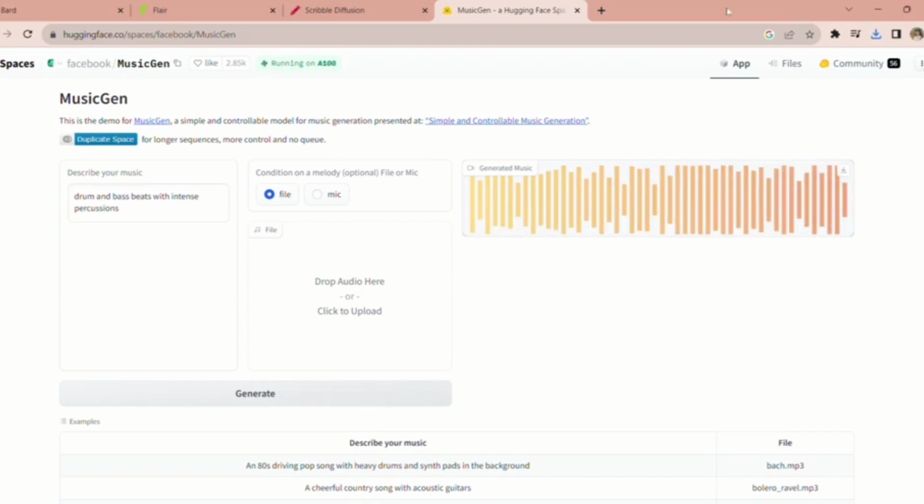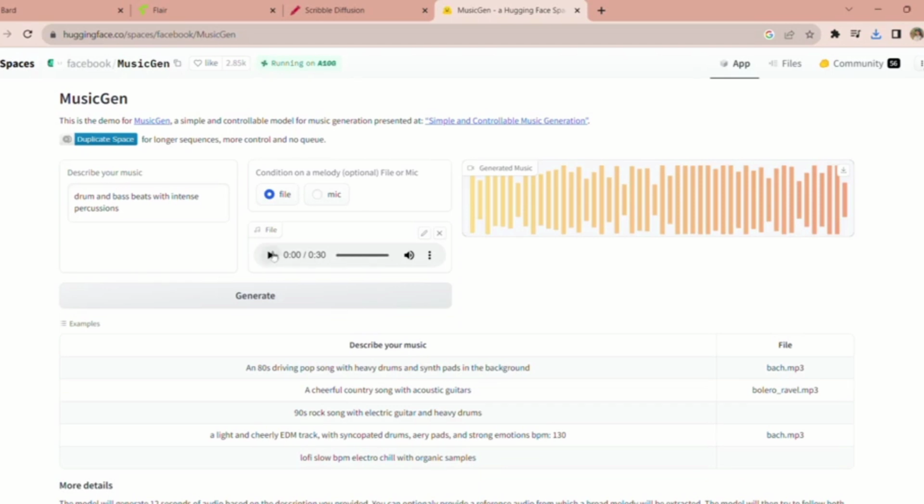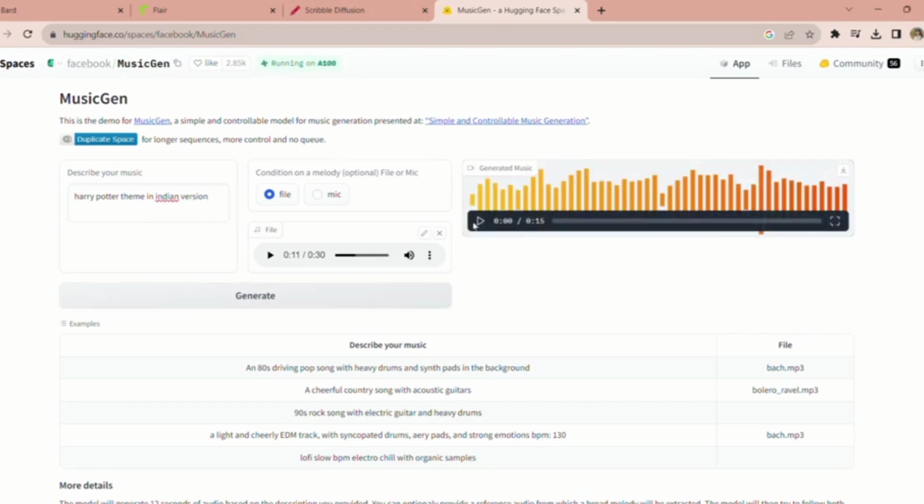Wow, that sounds great. Let's say you have a reference music and you want to create something similar to that or try different styles. To do that, we have an option here to upload the audio, so you can just upload the audio and describe the output you want. So let's try it out. I'm going to ask it to create an Indian version of this Harry Potter theme. Tap generate. Now let's play it.